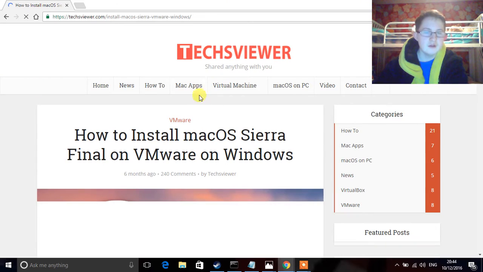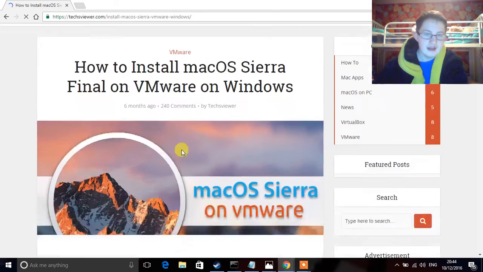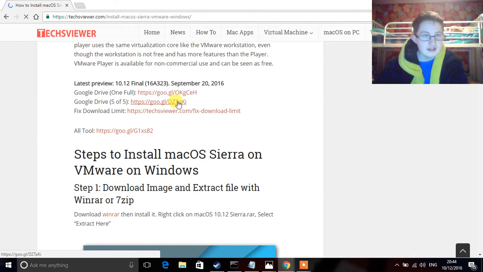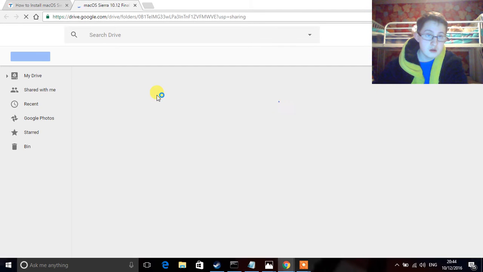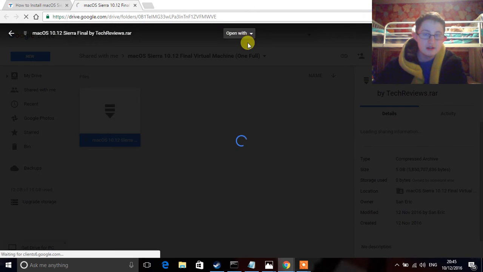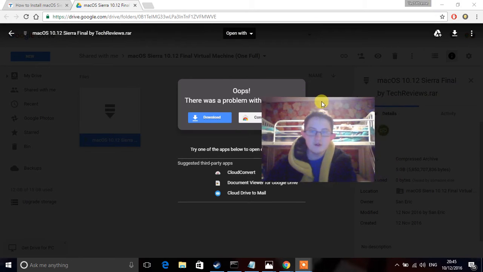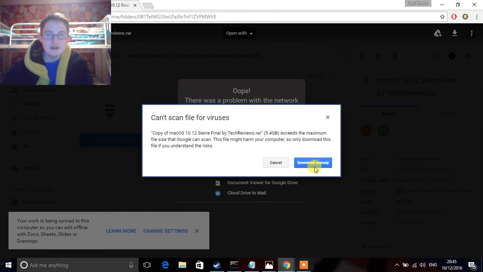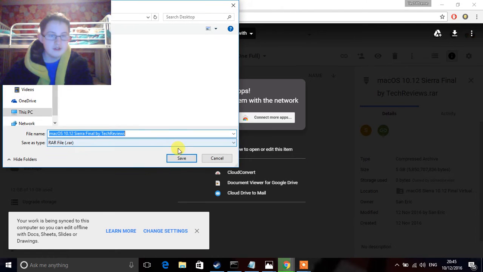It's going to give you a page like so, and you're going to want to scroll down until you get down to this. Now, I'm going to choose one full, and then I'm just going to wait for it to load, double click, move this over a bit, sorry about that, and then you're going to click download. Click download anyway and just wait for it to download. You may get a prompt like this, just save it wherever you want and then just click save.